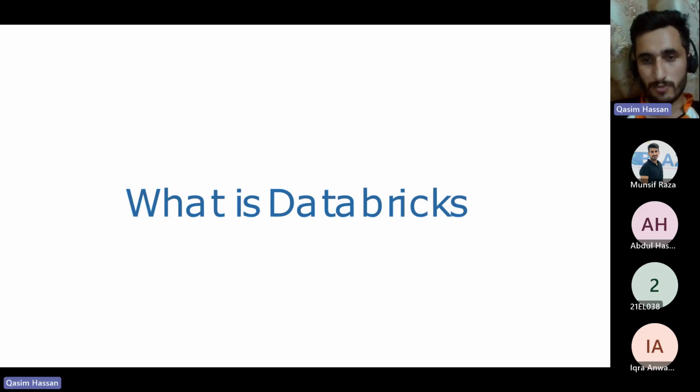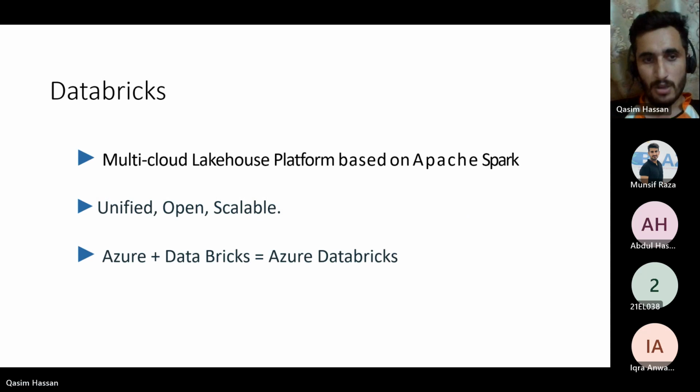Moving further, let's talk about what is Databricks. Databricks is nothing but a multi-cloud lakehouse platform based on Apache Spark. It is built by the official creators of Apache Spark, with the mission of a unified data and AI platform which should be open and scalable. The term unified means you can do data analytics, data engineering, and machine learning workloads. The term open suggests that it is based on open standards, and scalable says that it should scale for a large amount of audience, traffic, or data.